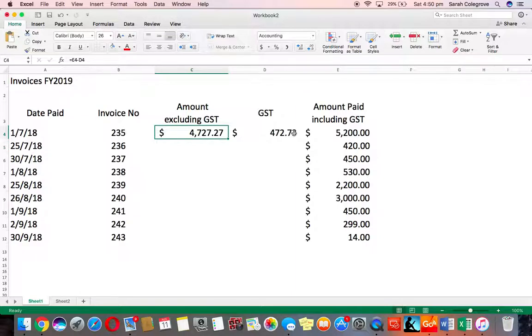So you can see from looking at these amounts, they both have an equals sign in front of them, so that means that they're both formulas. This amount was put in manually, has no equals in front of it. Now these can be copied down as they are formulas.